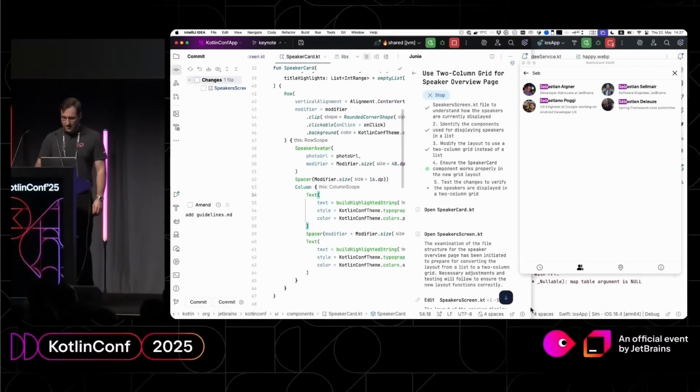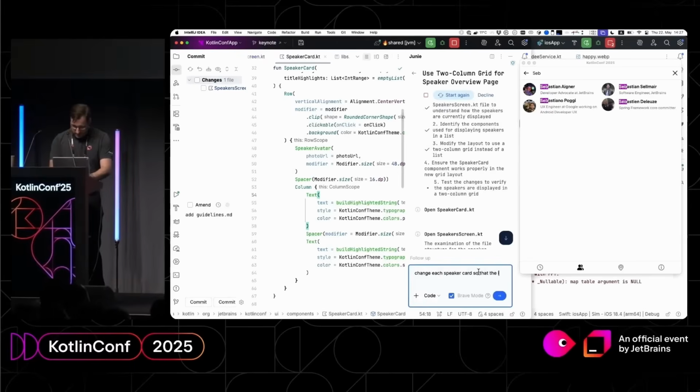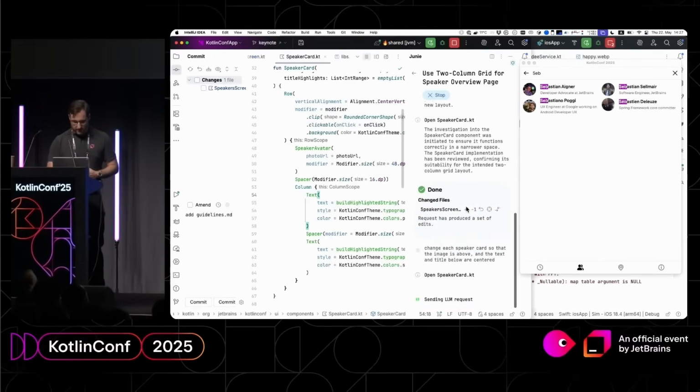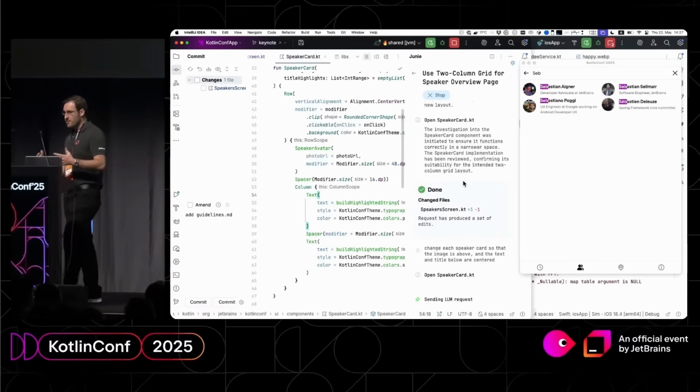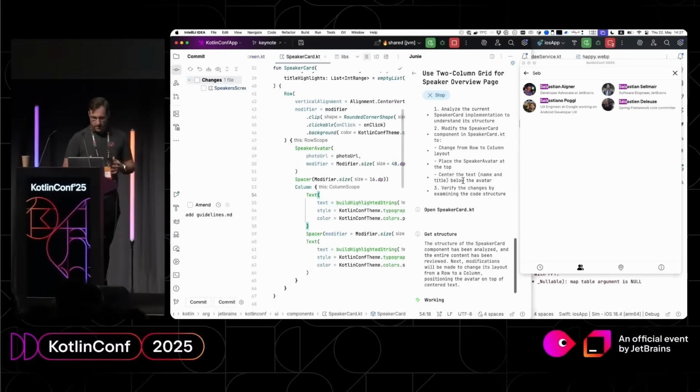So here we can see that very quickly, Junie did the task that I asked it for. I can pause it here, and I can ask maybe a follow-up task like change each speaker card so that the image is above and the text and title below are centered. And we can let this continue working for a second. So yeah, whatever tooling you use, you can get very good AI assistance for Compose Multiplatform as well.